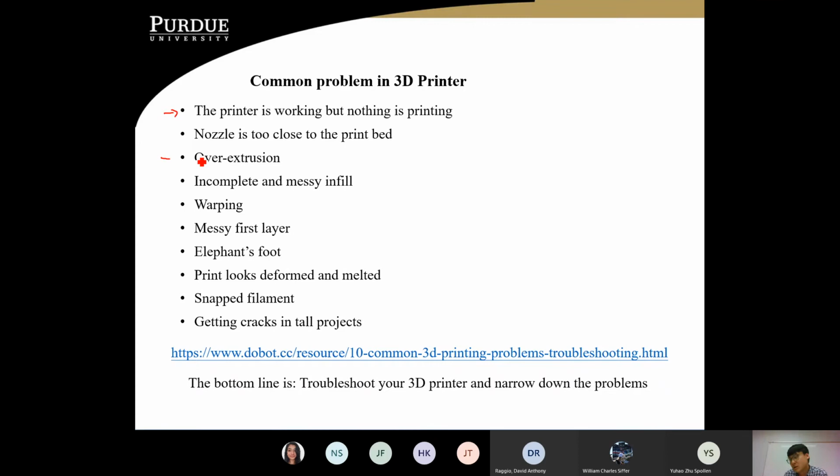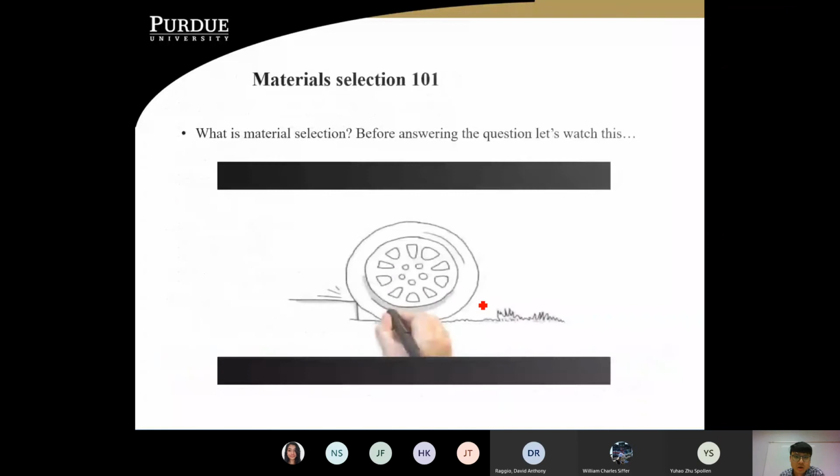If you want to get your hands dirty, this is a lot of fun. You get to learn. But at the end, if you just want to get this project done, this really is frustrating. And incomplete and messy infill, warping, elephant foot, print looks deformed and melted, snapping filament, and getting cracked in all tall projects. So these are the ten common things that happen. And how to solve these issues, we can talk about later.